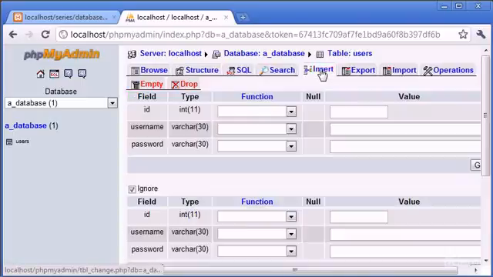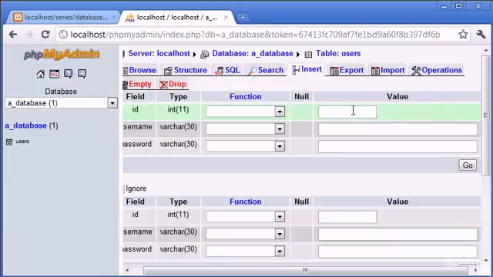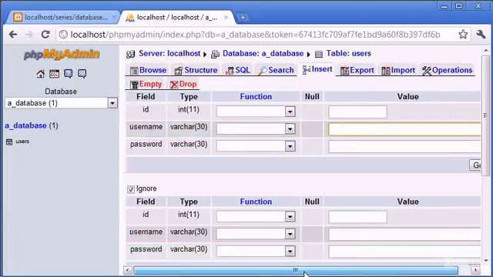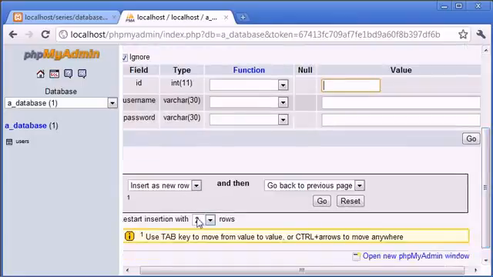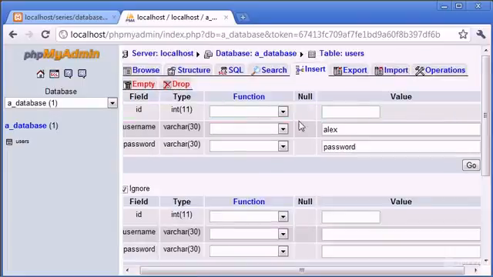So I'm going to click on Insert, and I'm going to scroll along a bit. And ID we can leave blank, because remember, this is an auto incremented field. We can specify it being left blank and it will automatically update for us. We've got username and password. So let's enter a username and let's enter a password. What we can also do is specify the amount of rows we want to insert. So we can say restart insertion with 40 rows, for example. But for now I'm just going to insert the data Alex and password, and I'm just going to click go.